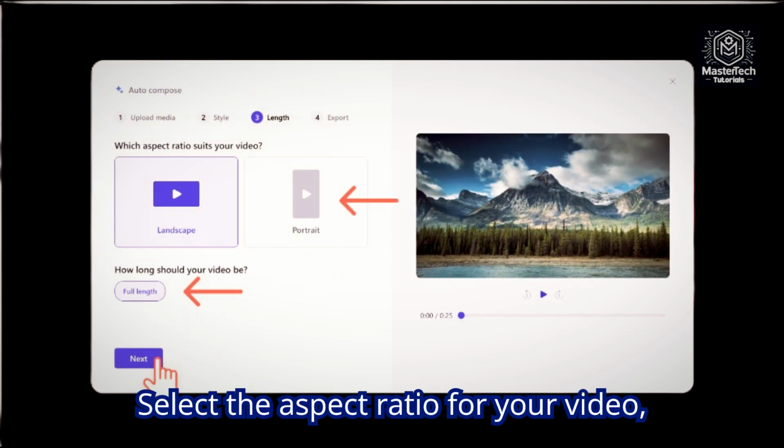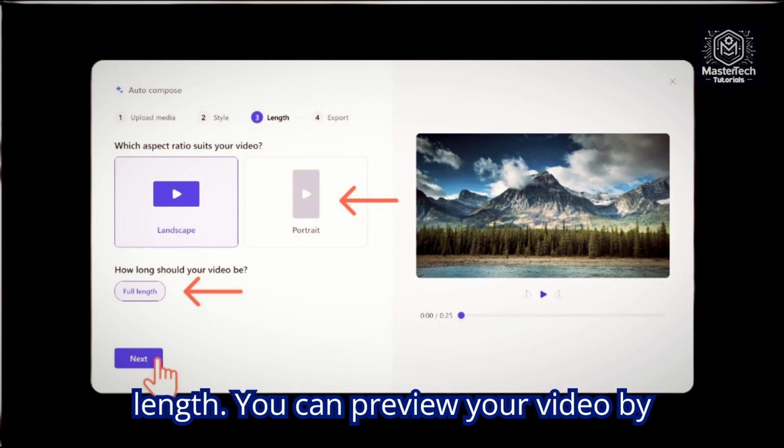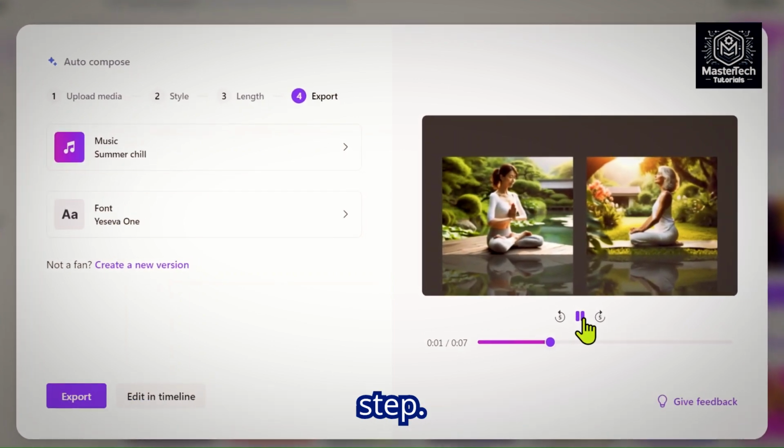Select the aspect ratio for your video, either landscape or portrait, and choose your video length. You can preview your video by clicking the play button before moving to the next step.